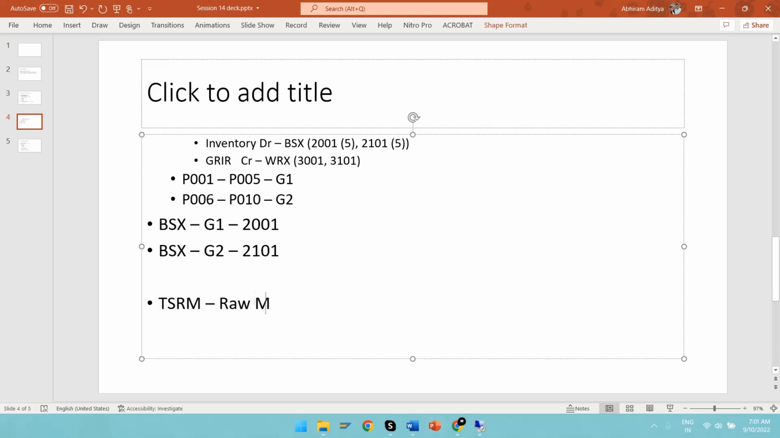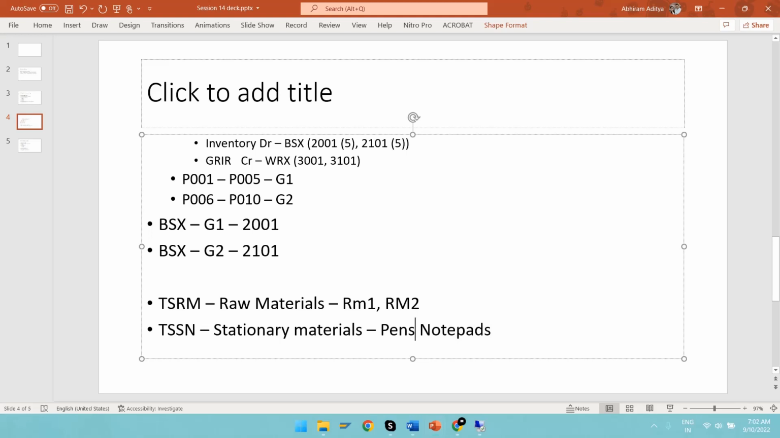Now there are a lot of raw materials, so there are different types of raw materials, for example RM1, RM2. And similarly, other than raw materials, you might have other types. Probably you might say TSSN, which I would create for stationery materials. Here also you might have pens, or notepads. So there are different types of materials that you are using.